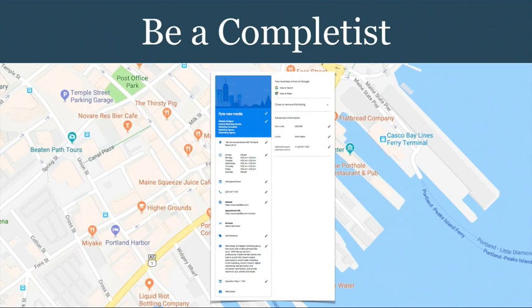And I would definitely just focus on getting everything done. Be a completist. The more information you fill out, the more points of data there are for Google to understand what your business is about and serve you up as a relevant result.